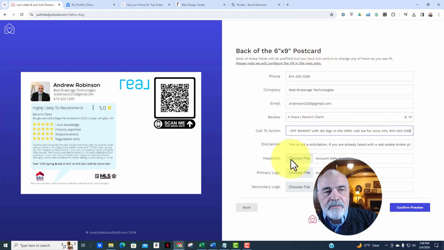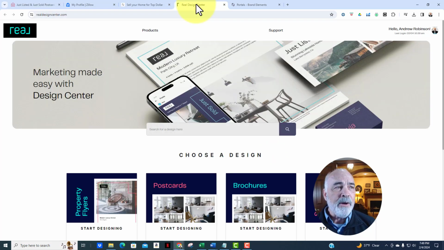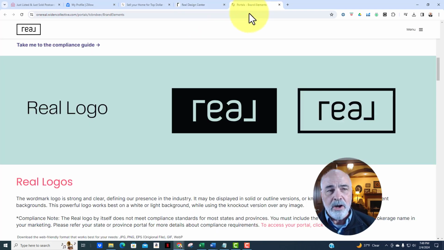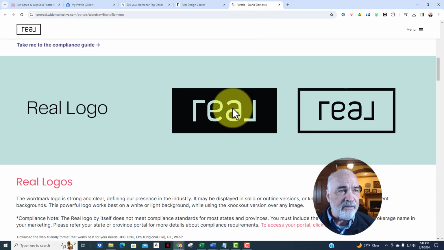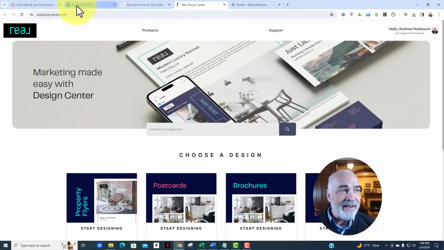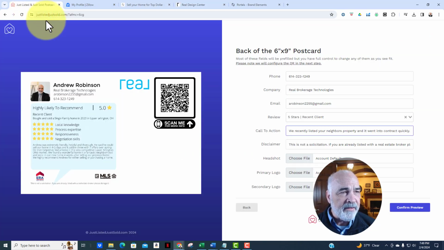Now, if you notice here, there's an opportunity. I've used this site already. So it's already got my headshot. It's already got my primary logo, and it's already got my default information. But the first time you use it, you're probably going to want to click and upload your headshot and your primary logo. I went over to my brand design center that's authorized by my broker. I downloaded one of our authorized logos, and I went ahead and uploaded it so that you can see that it populates right here. Now, I'm going to go ahead and confirm everything on the screen is accurate.